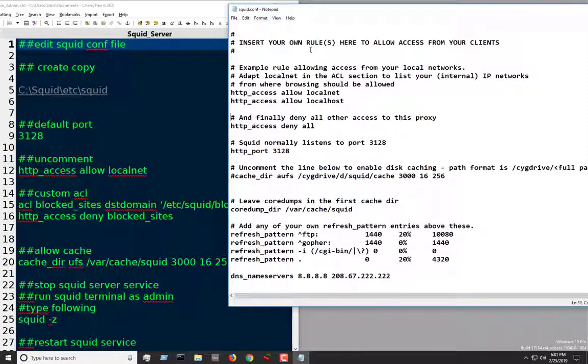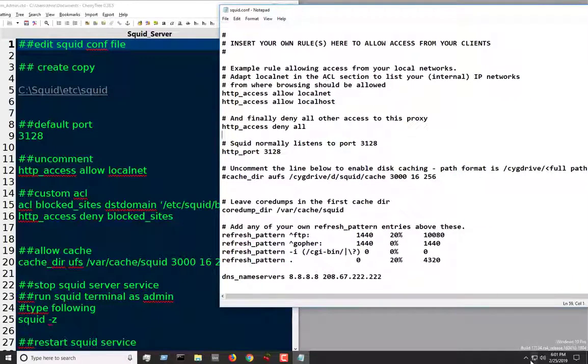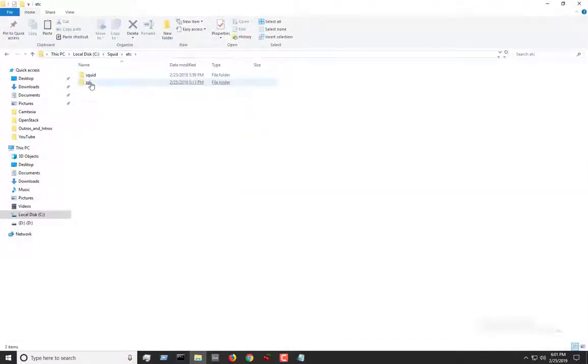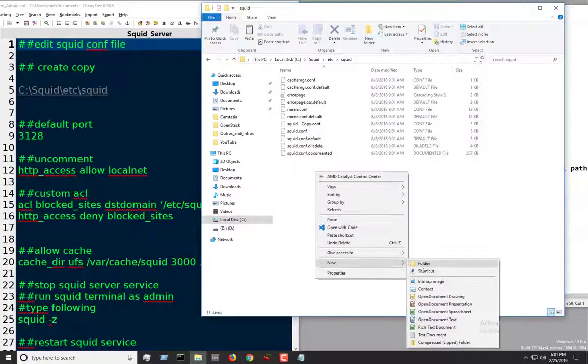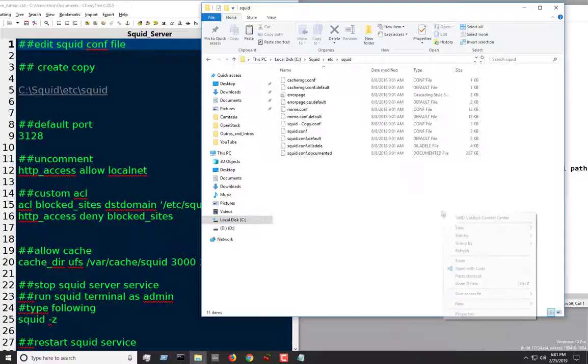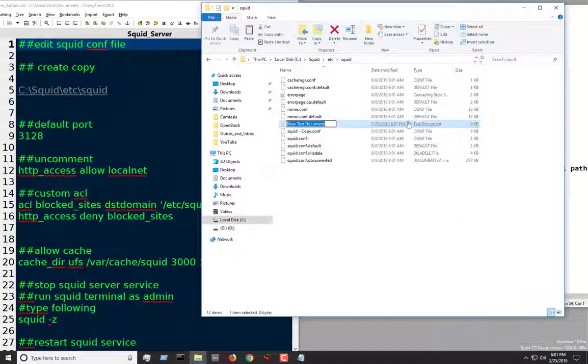Okay, the next thing is the custom ACL. If you ever create a custom ACL, you want to create it under the etc folder. So let's go back over here and go to open folder. We're going to create it under etc and then under Squid. In here we're going to create a new text document, and name it blocked_sites. And that's it.